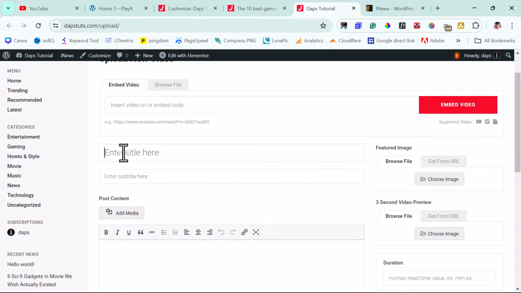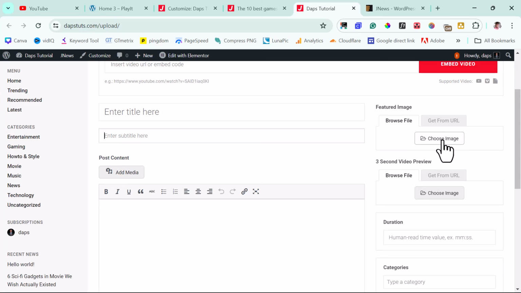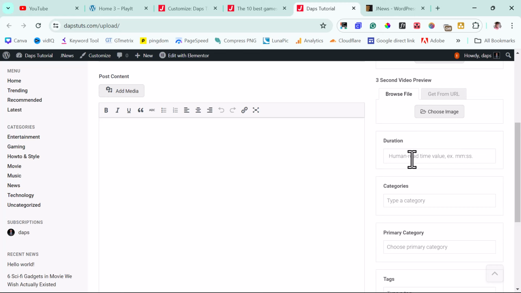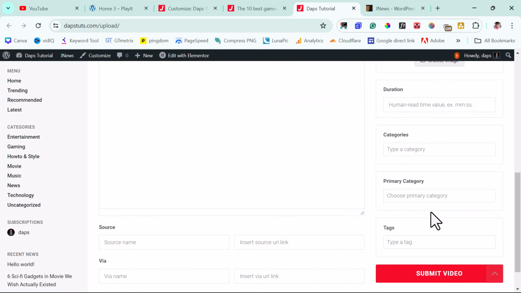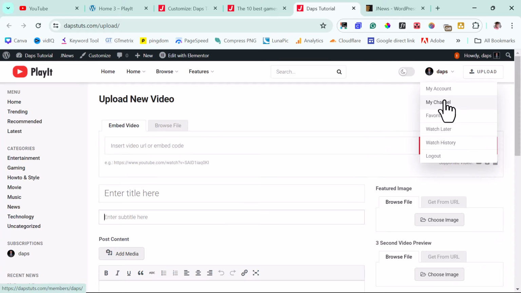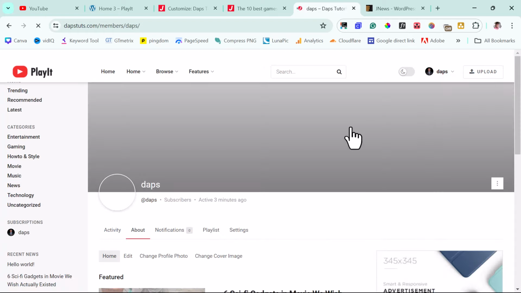Literally simple. You can give this a title, you can give it a subtitle, you can add your featured image, just like your thumbnail. A 3 seconds video preview, you can also do that here. Duration of your video, you can put that here as well. Your category, primary category, tags for your videos, the source in case you want to put the source name, and then submit your video, and that's it. That's how to upload videos to this website. Isn't this super amazing?